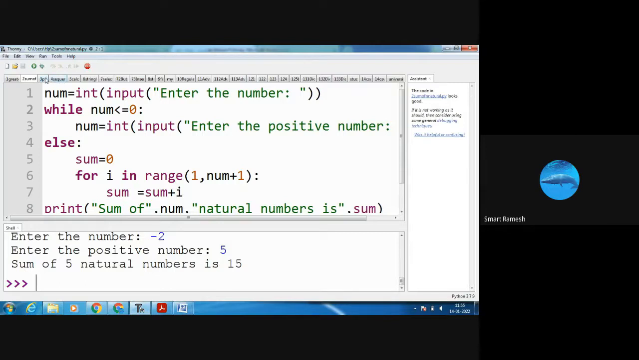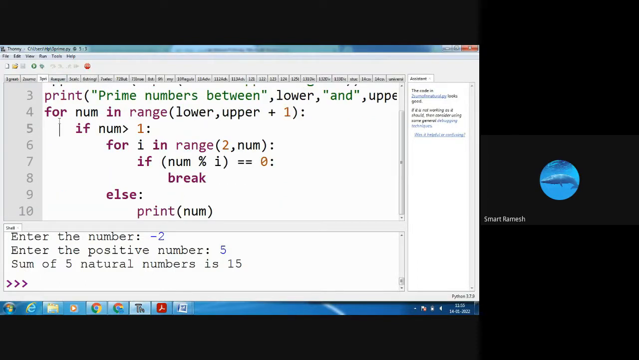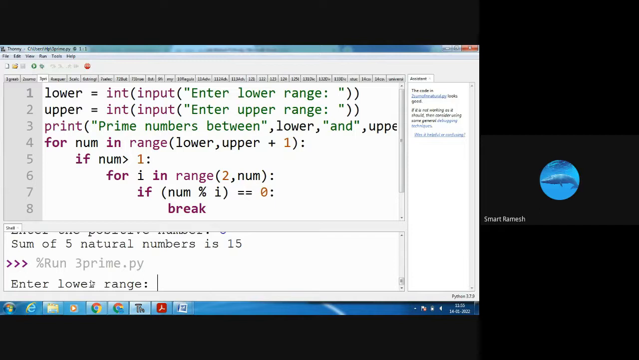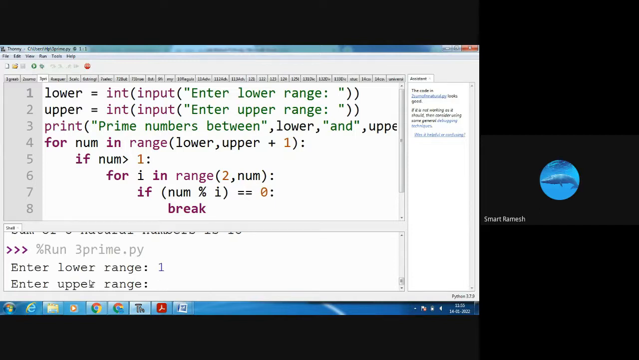Next, third program. This is to find the prime numbers within a range. Okay, lower range, upper range. Here I am running the program. Enter the lower range. I am giving 1. Enter the upper range. I am giving 10.